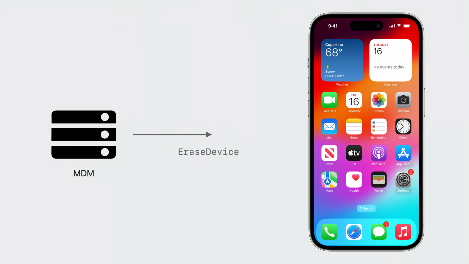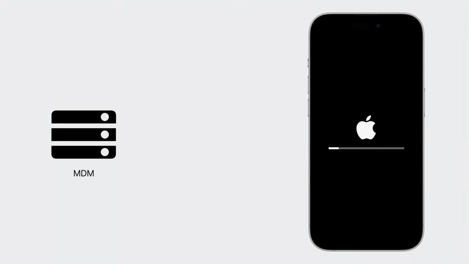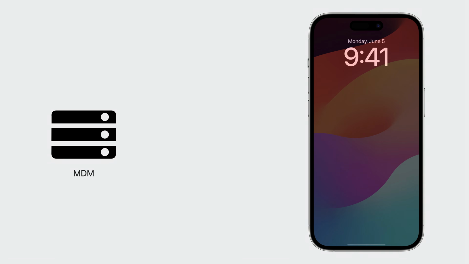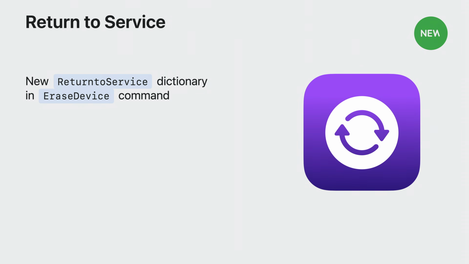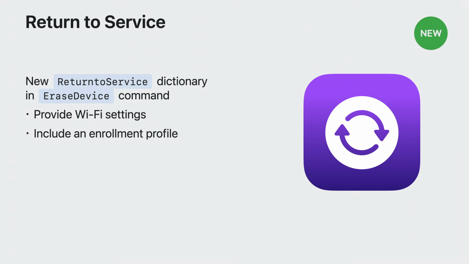The MDM server sends an erase command to the device. The command includes additional information which allows the device to reset, securely erase all data, connect to Wi-Fi, enroll into MDM, and get back to the home screen ready to be used. To implement this behavior, an additional dictionary can be added to the erase device command. This dictionary needs to include the profile of a Wi-Fi configuration to allow the device to connect to once erased. As an alternative, the device can also connect to the internet by different means like a tethered connection.